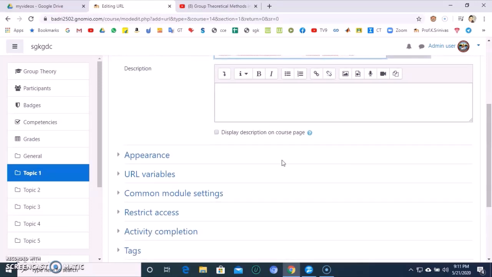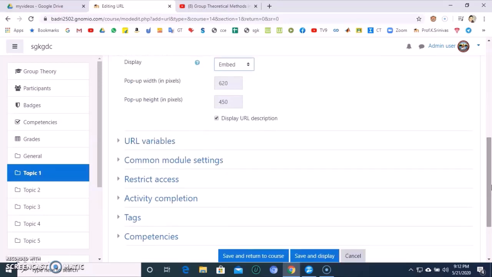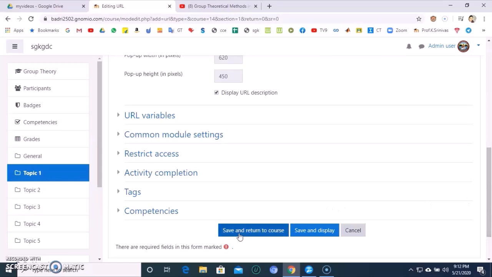Scroll down and click on the appearance tab. If you keep this automatic, the video will play in YouTube. The YouTube page appears and the video will play. If you select the embed option, the video will play in this site only. So I will select the embed option. I'll scroll down and select save and return to course.